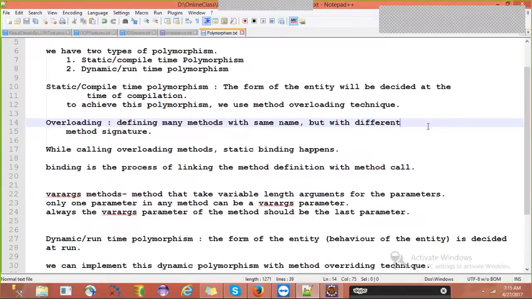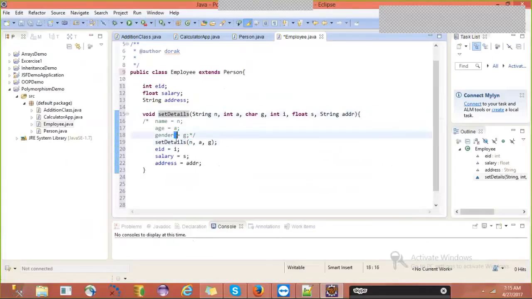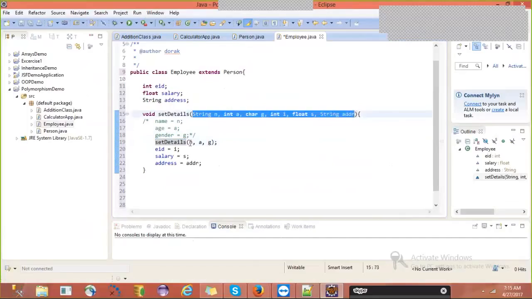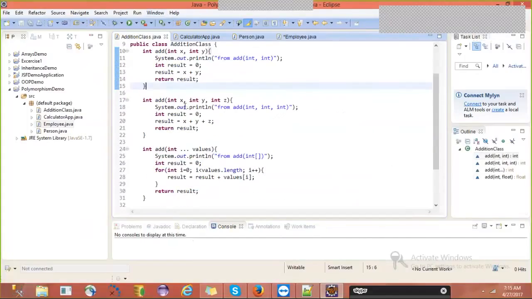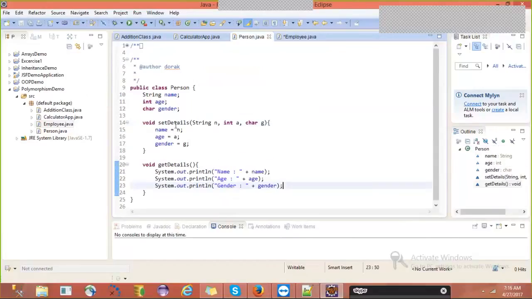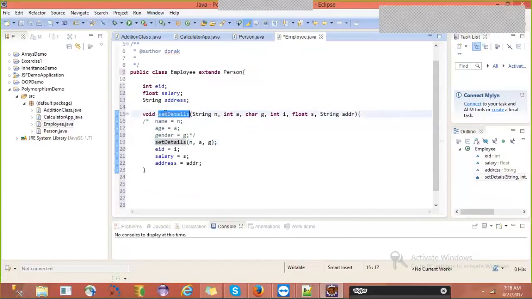Okay guys, be clear. Same method name we have for two methods, but the number of parameters is different. Here 6 are there, here 3 are there. Just like in our addition class, we have two methods with the same name add, but here two parameters, here three parameters. In a similar way, in the person class the set details method has three parameters, and in the employee class in the same hierarchy, we have set details with six parameters. That means it is overloading.